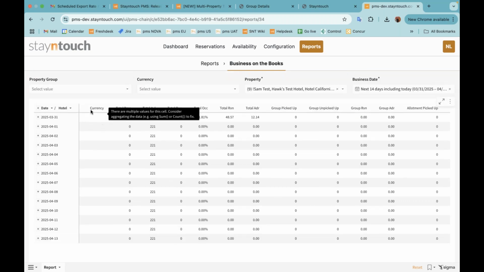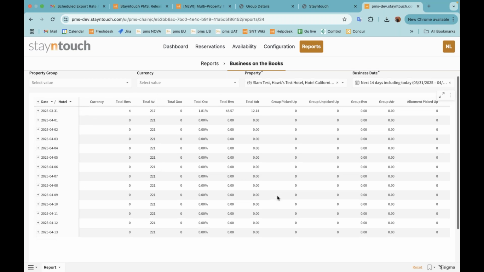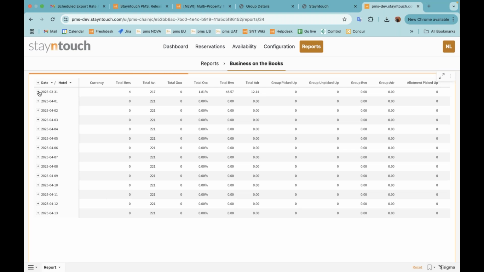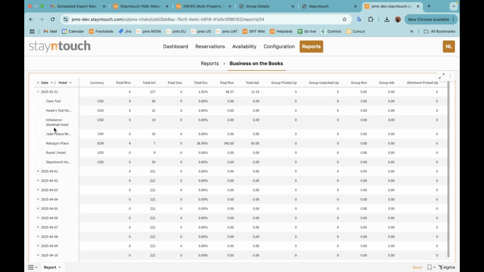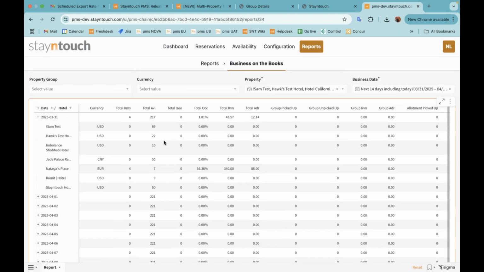So we can see the currency, total rooms, availability, right? The business on the books information that we know. And I'm able to click on that. We can open it up and we are able to see that information in here. Right over there is the property that we have the data in.